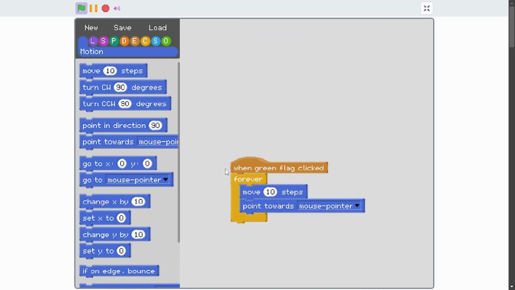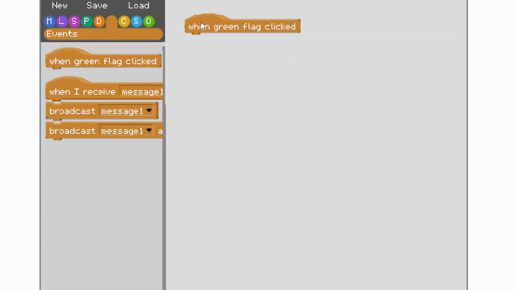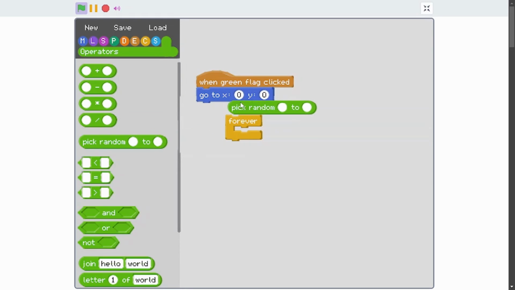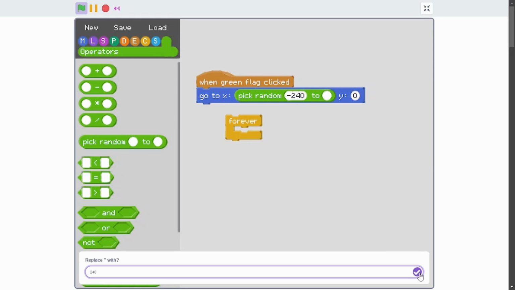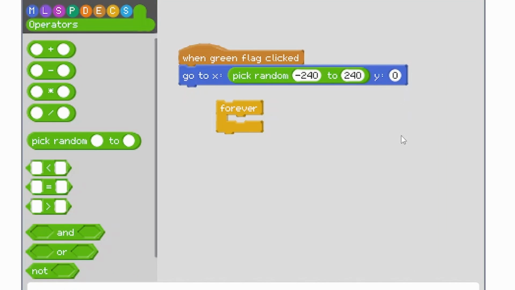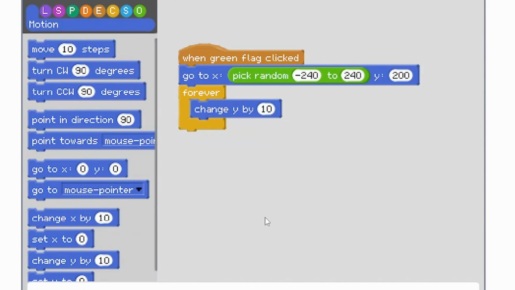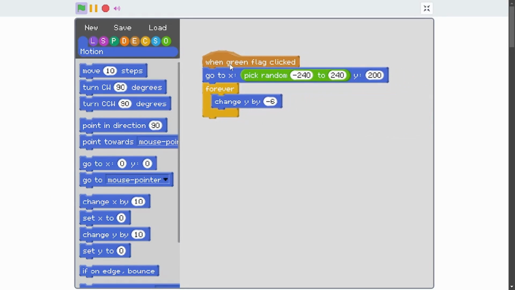Let's do that. I'll just remove all this. Let's do when green flag clicked, forever. Also, in the beginning I wanted to go to a random position, so go to random position. Oh my god, we don't have a random position block. Because of that, I'm just going to do go to x0 y0. In the x I'm going to write pick random -240 to 240, and the y I guess I'll set to 200, and then I'm going to put this forever loop back, change y by -6. With this script the cat should be on top of the screen and it should start falling.